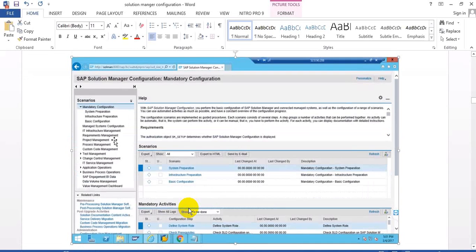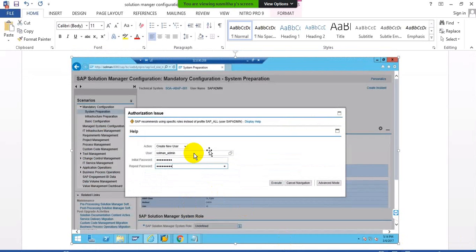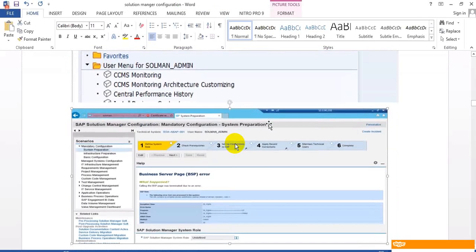And here in this system preparation, it will ask for the user details. Whichever user you have logged in with, it won't allow the next step. You have to create one user by providing the necessary roles with the profiles SAP_ALL and user SAP_ADMIN. Okay, and after creating this user, you have to log into that user and run SOLMAN_SETUP.